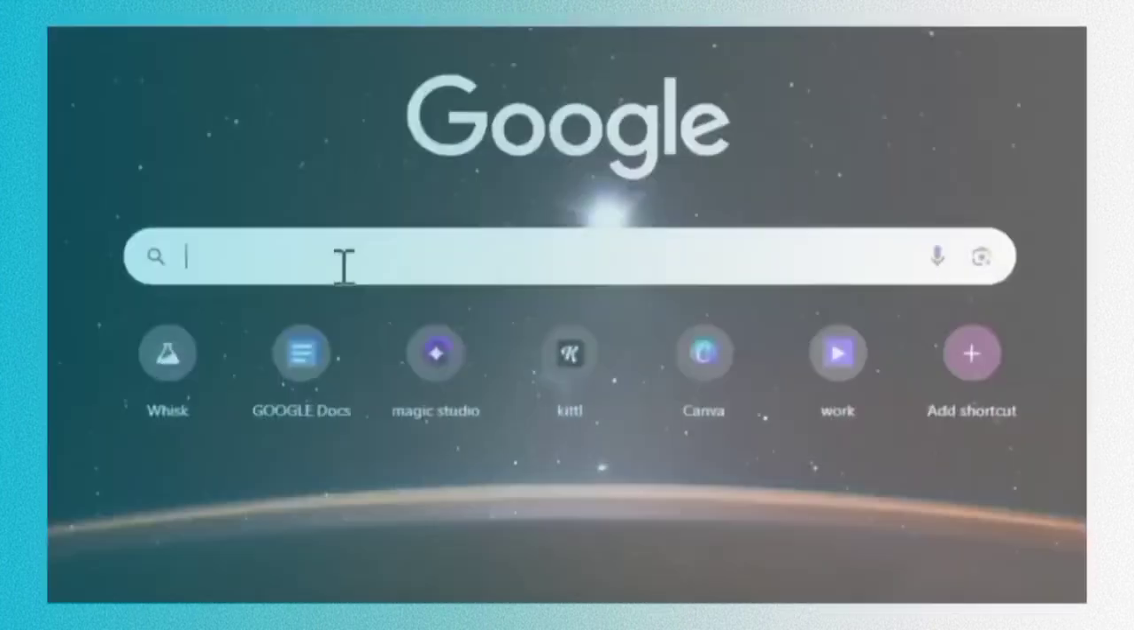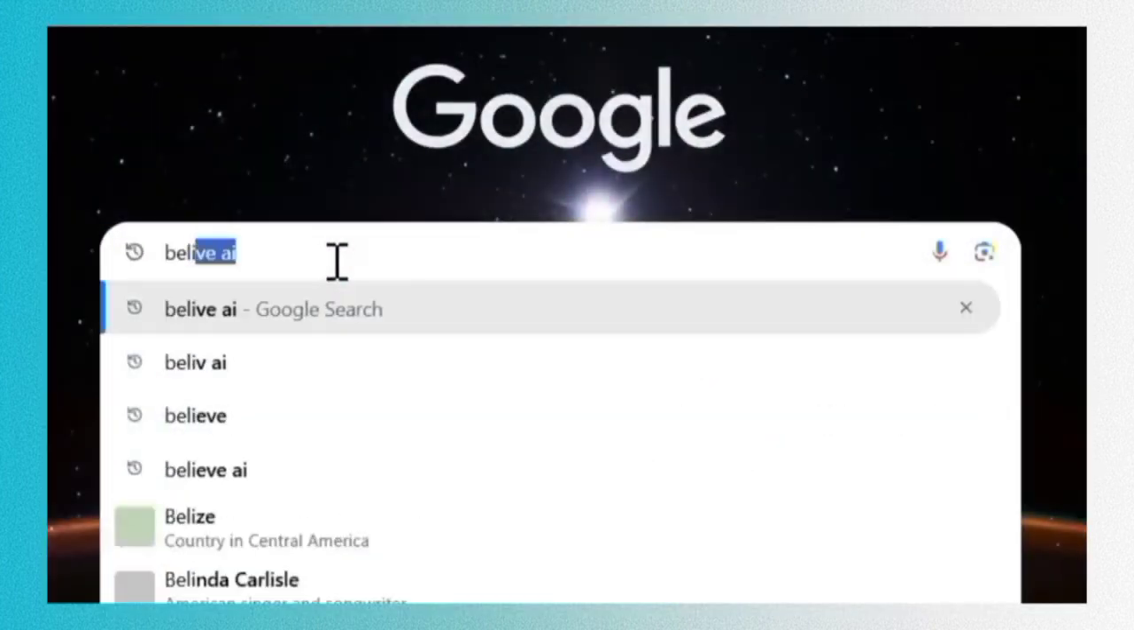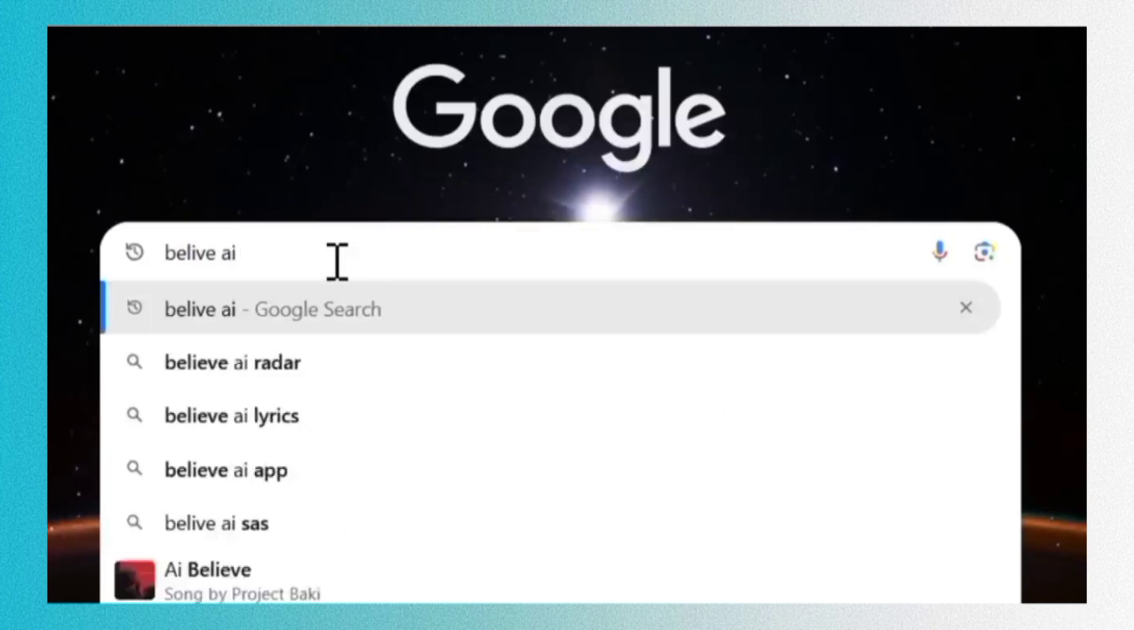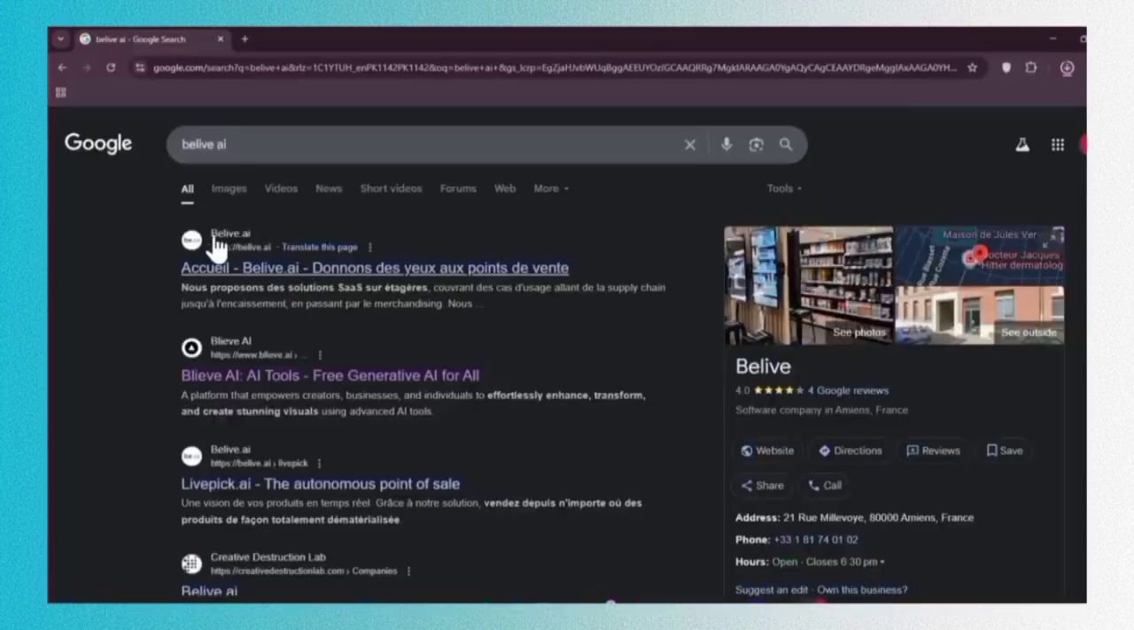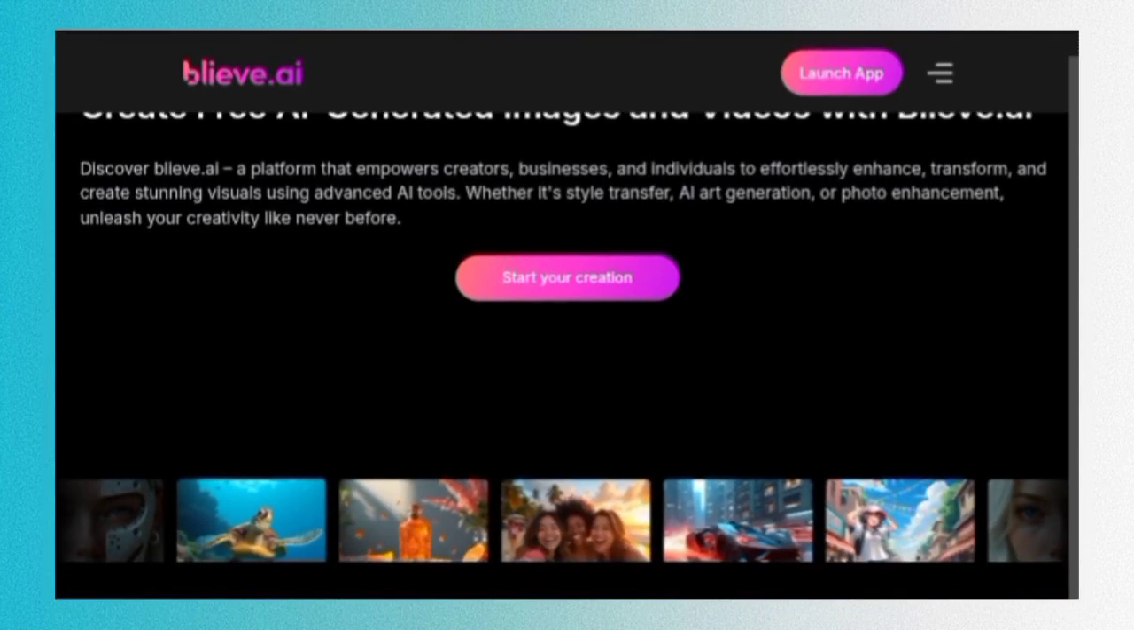Step 1. Open Google and search Believe.ai, yes, Believe.ai. Click the first link and boom, you're in.